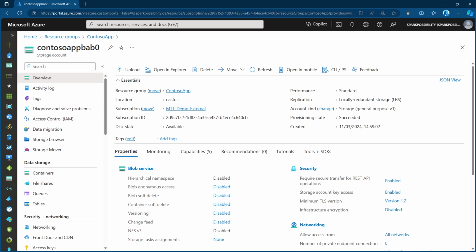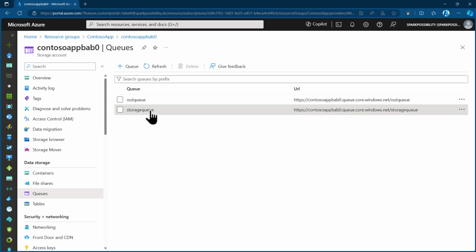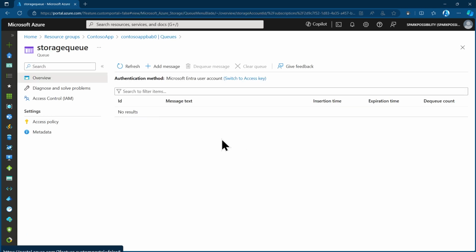In this video, I will show you how to send and receive messages from an Azure Queue Storage. Azure Queue Storage is part of a storage account. I already have a storage account that I'm using for this. And as you know, a storage account has different storage services, one of them being queues. So if I look into this, I have 2 different queues, but I will only use one of them for this video, and this is the storage queue. If I look at this, it's currently empty. There are no messages in it, and I'm going to send and also retrieve messages using code.